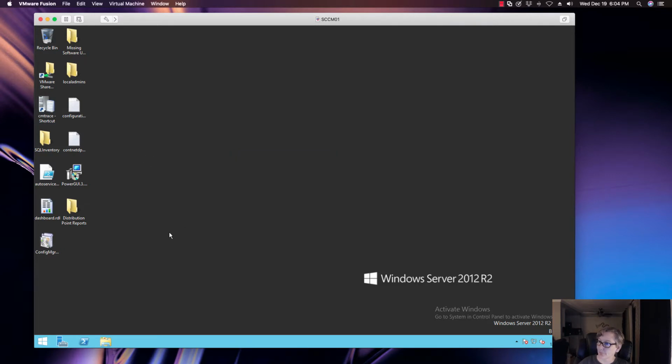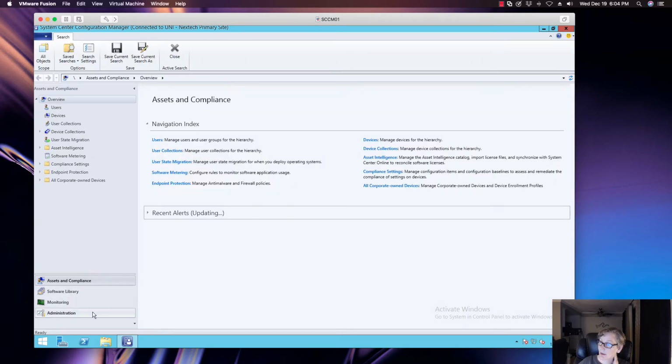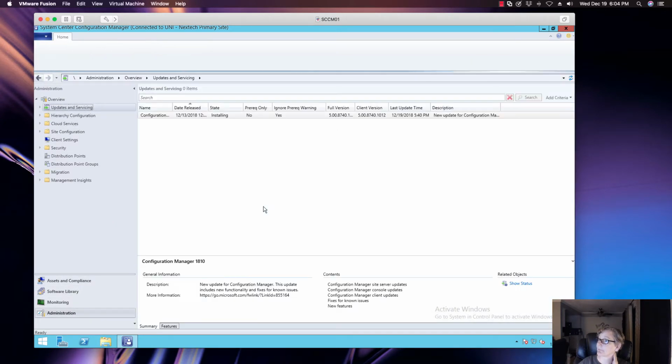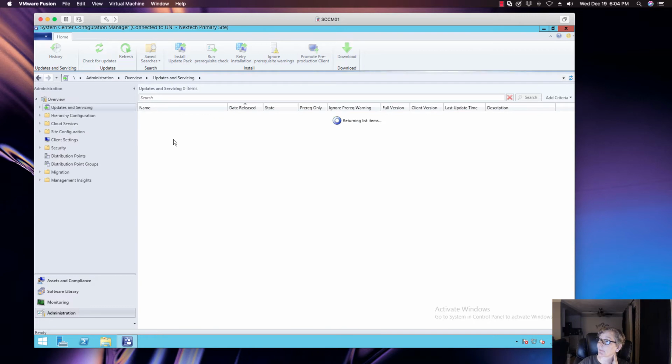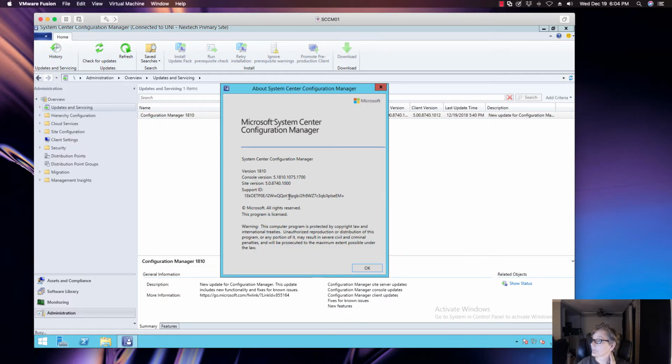All right. Now it should launch the console automatically when it's finished. There it goes. All right, so let's take a look at the status. And as you can see, it's doing some installing. And there's the new version. So the clients are going to be 8740. They're going to be the new client version.